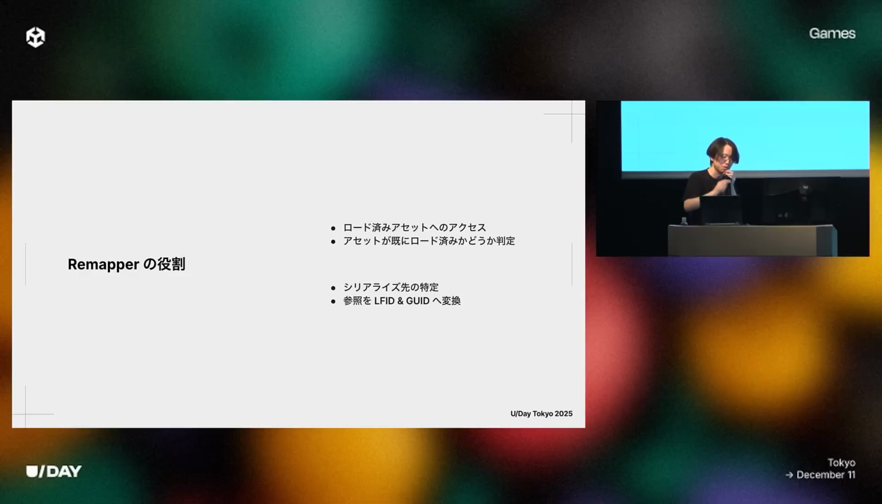So there are not that many situations where you need this kind of dynamic check. But asset bundles, for example, are loaded and unloaded dynamically. So identification like this is needed. In the editor, when an object is serialized and saved, it's used to check where the destination file is, and serializes object references as GUID and LFID pairs.